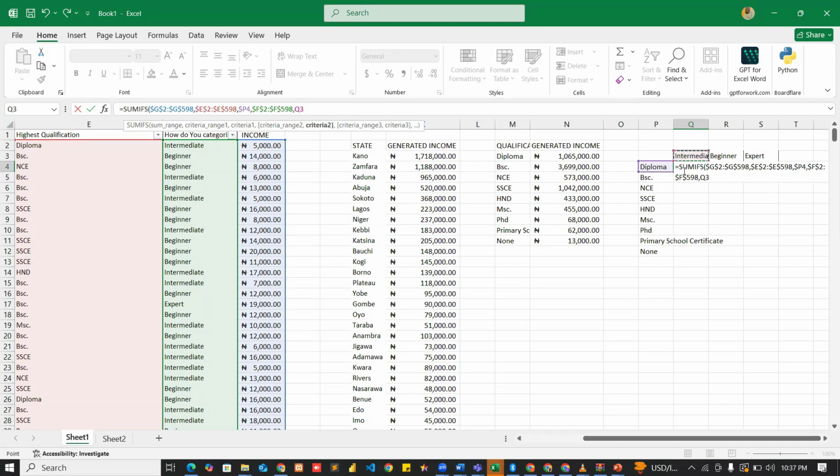If I drag down, I don't want it to be changing. But if I drag across, I want it to be changing. That is to say Q3, R3, S3. But if I drag down to say Q2, I'll put the dollar sign in between, that is before the number. This one, I put the dollar sign before the alphabet, which are my columns. But this one, I put the dollar sign before the numbers, which are my rows.